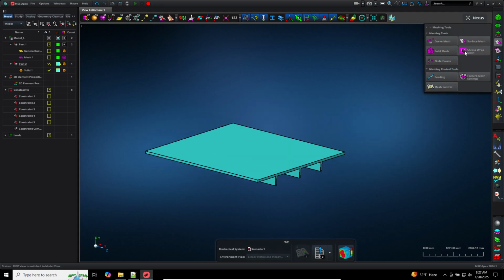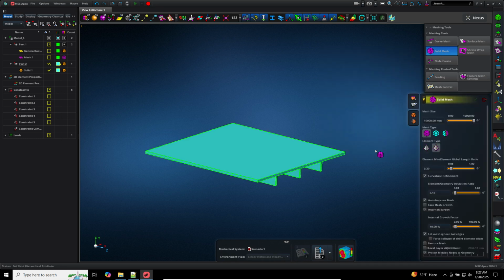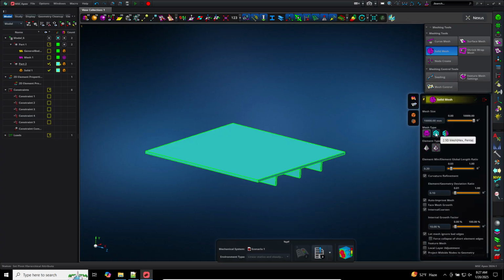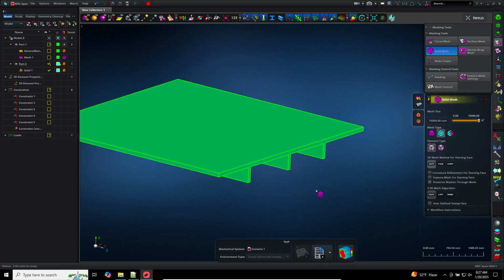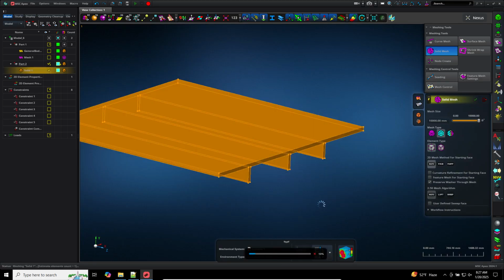Remember, you do not want to mesh this with tetrahedrals. That's the number one way to look like a beginner, a rookie, essentially. So what I recommend doing is the following. Click on 2.5D mesh. And then here, let's go ahead and see if we can get a mesh out of this.